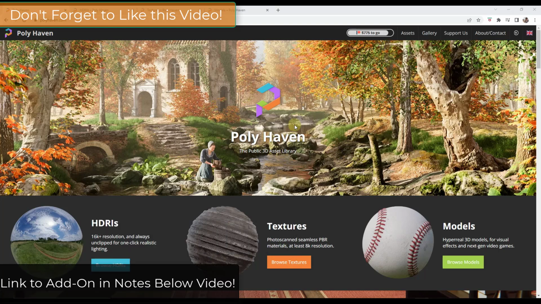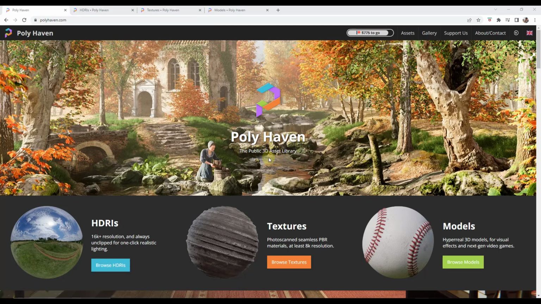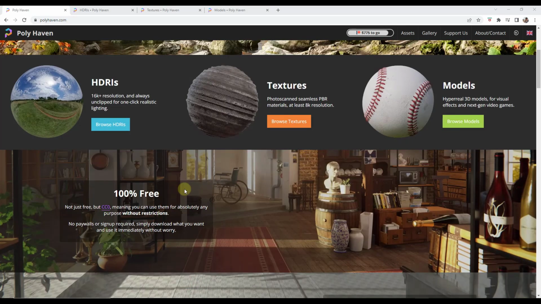All right, so remember that PolyHaven is a website that makes a number of different 3D assets available to you for free. So if you go to polyhaven.com, you can see what they have available. One of the cool things about PolyHaven's assets is that they're CC0, meaning that you can use them for any reason without any restrictions or signups or anything like that.